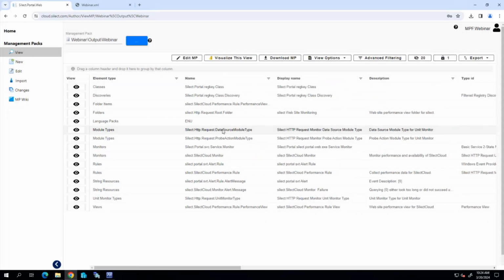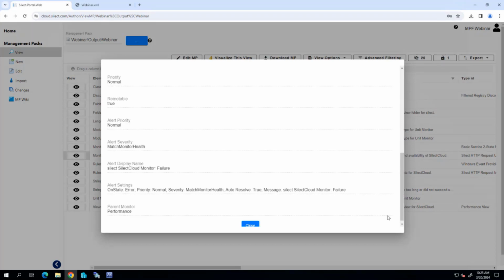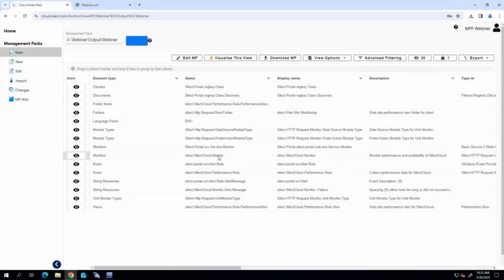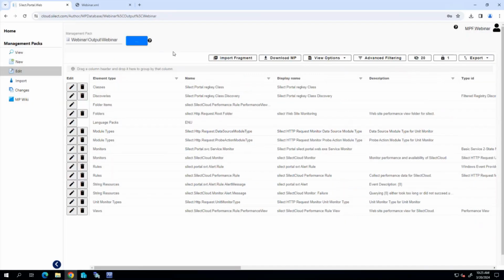And so, if I want to work with that management pack in the traditional way, using the Select cloud, meaning if I want to work with individual elements, add or remove elements, make changes to them, or add additional components, I can do that all through this cloud interface. I can view the various properties of each one of these, in this case monitors, that were developed. And I can flip over and edit this as well and make changes to the output management pack if necessary.